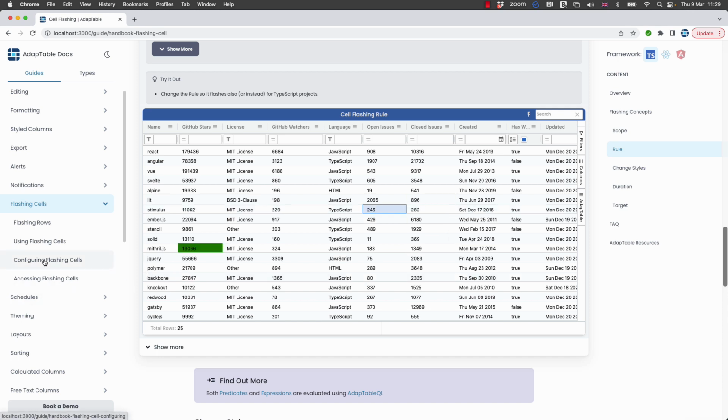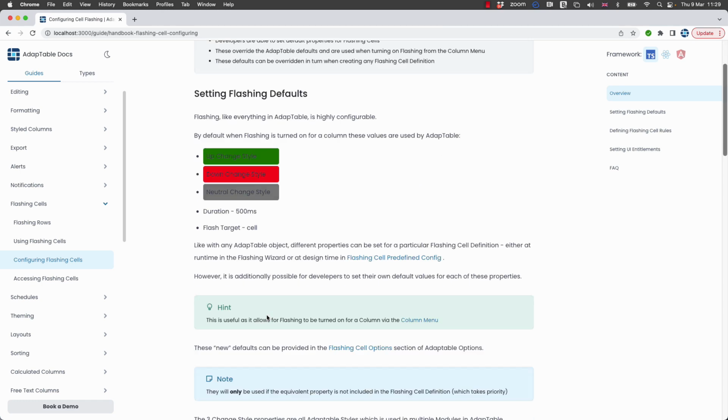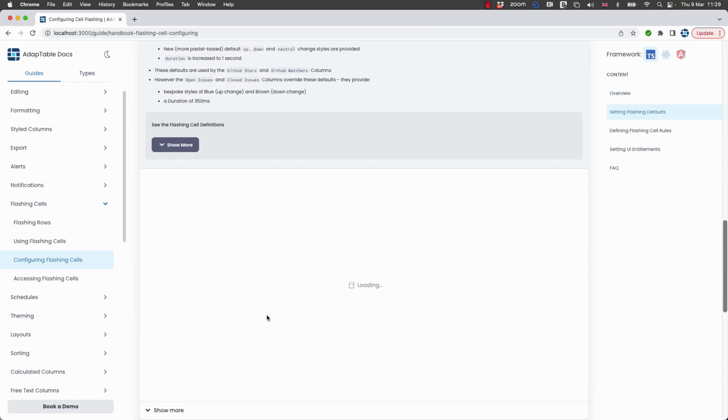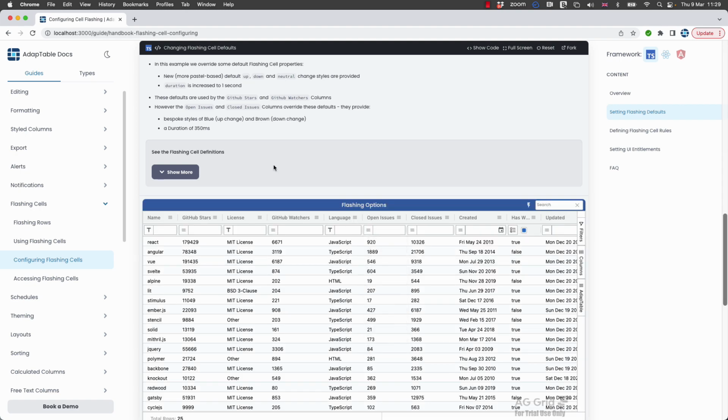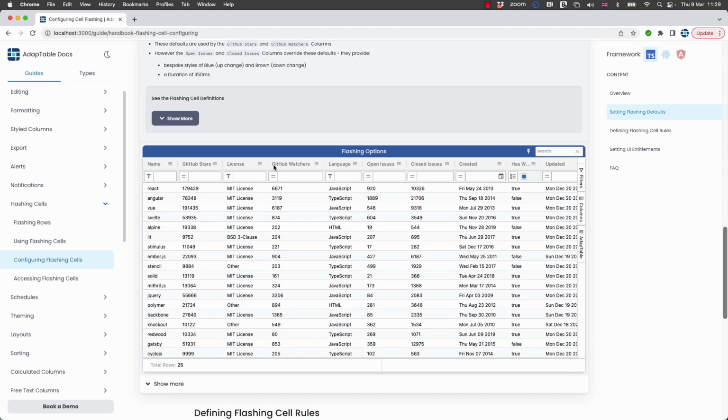As we've seen, there are defaults. These are the defaults, but again, you can change them. So in this demo here, we've changed the styles to have different colors, different durations, and in fact even different colors depending on what the row is. So you've got, as I say, total control.